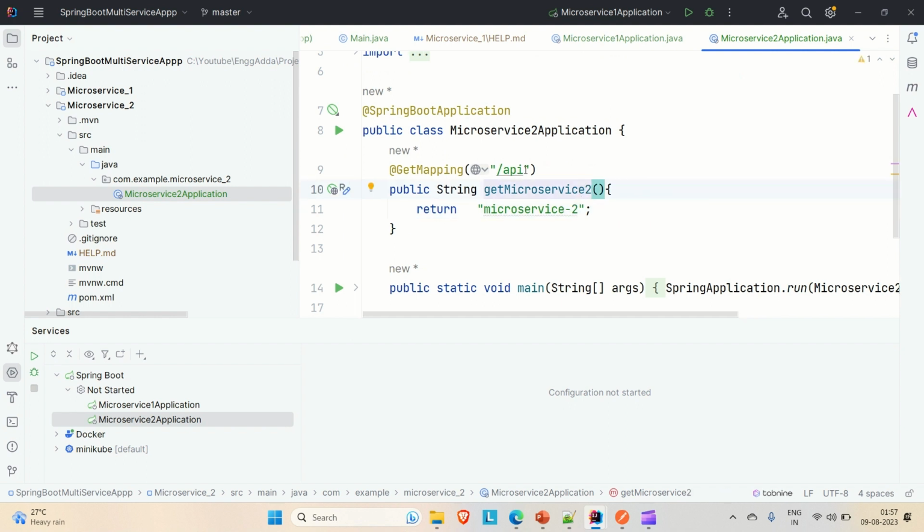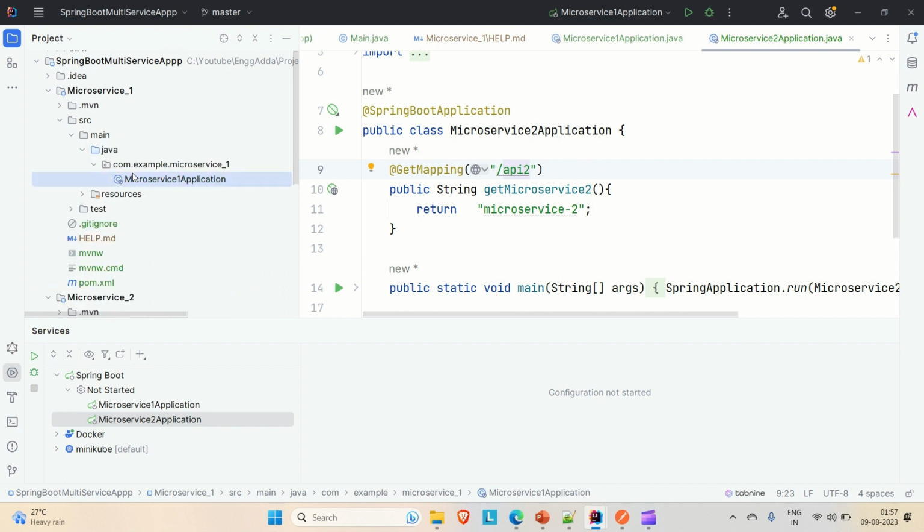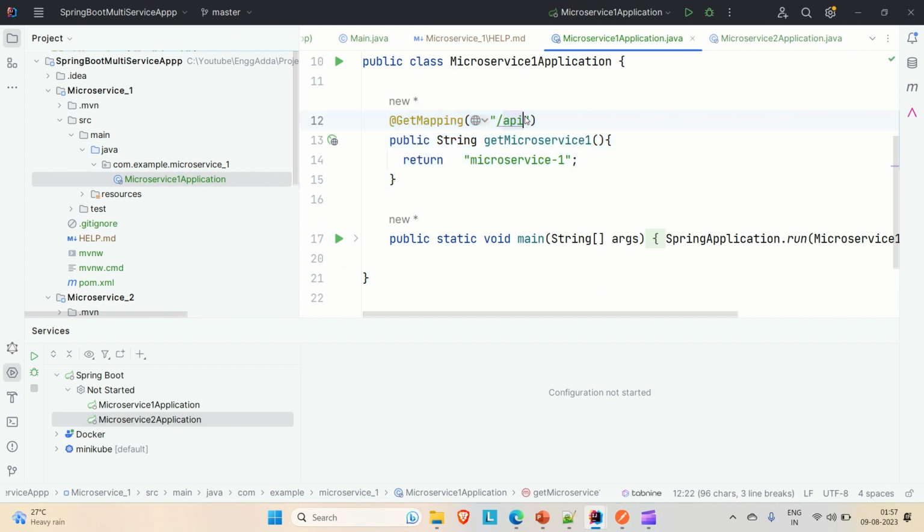Okay, and let's say this time it is API slash ABC, something like that, or you can say API 2, and go to the microservice 1, and let's say it is API 1, something like that, so that we can differentiate between both of them. So just do it in microservice 1.